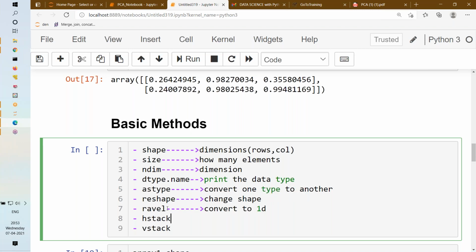hstack, what will it do? Horizontally, all the elements are converted into horizontal. Yes, join horizontally. Now what will vstack do? Join vertically, line by line. That is column wise join, and that is row wise join.